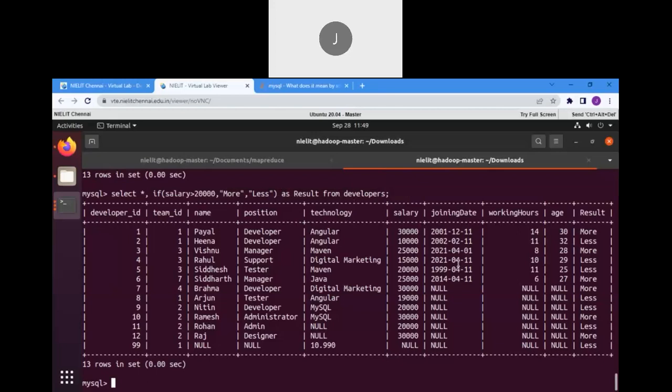Then I will show IFNULL. IFNULL will check whether either of the expressions is null or not null.